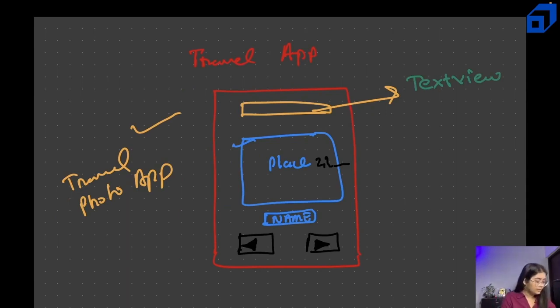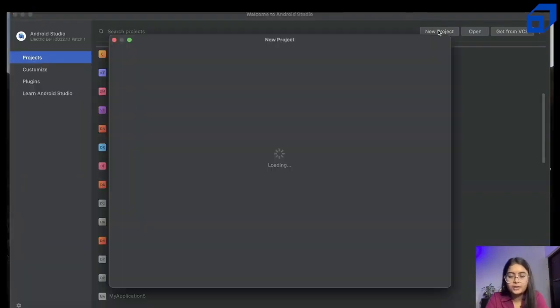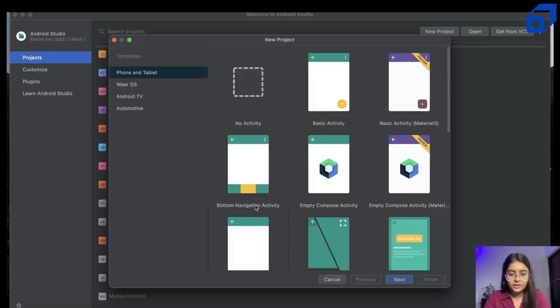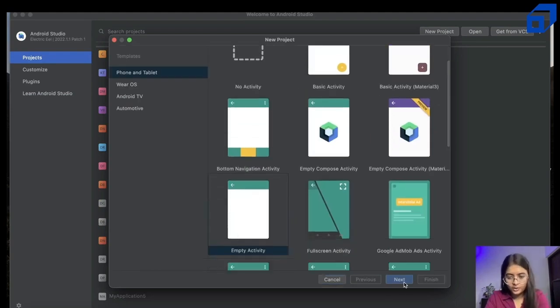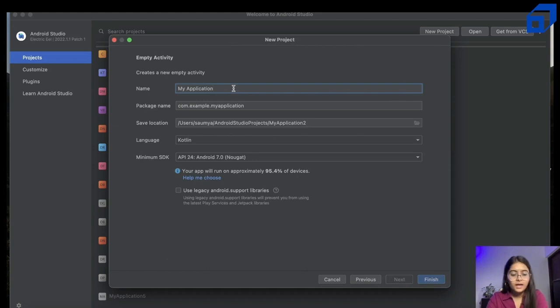Let me keep the iPad here and let's go on. So, a new project. After a new project I want empty activity only, and here we will write the name of the project.